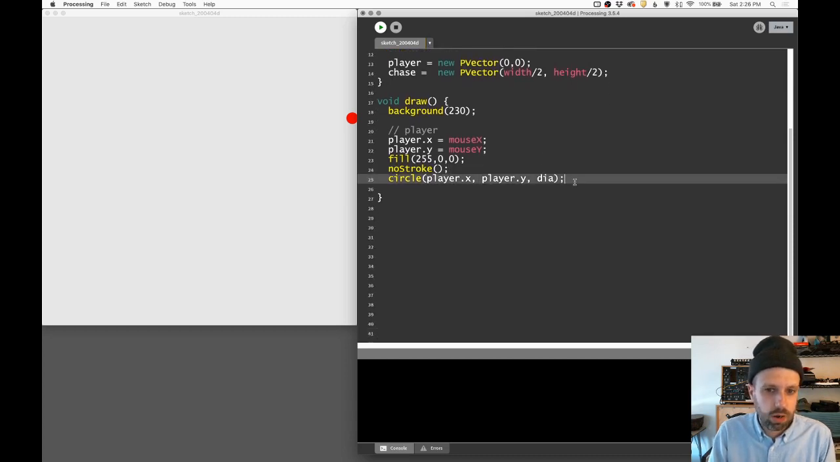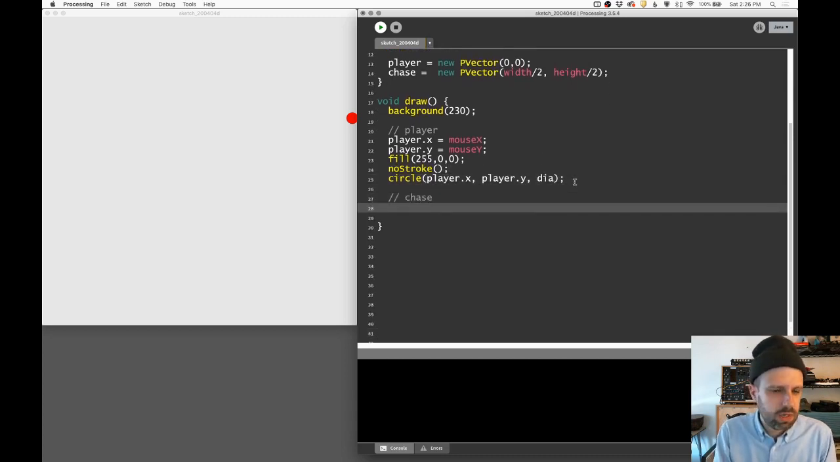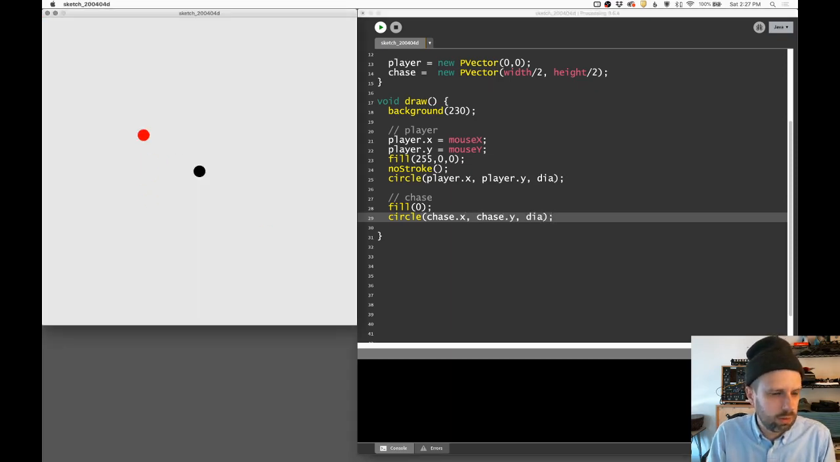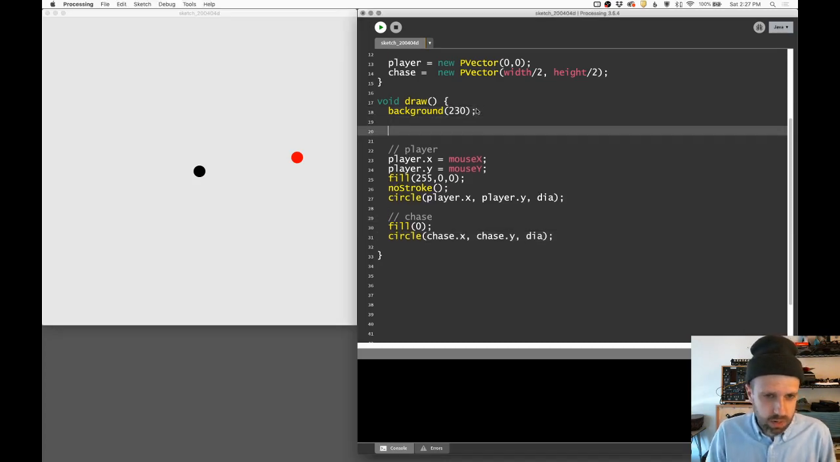Let's go ahead and draw the chase as well, just so that we can see it, make sure everything looks good. So I'm going to say fill, and I think we did that as black, circle, chase.x, chase.y, and diameter. And let's just see. Cool. So our black dot, now obviously it's not doing anything, but we're able to see that this looks correct. So now we're going to add this chasing behavior, or our AI, to this, which is actually not that complicated, as we'll see.